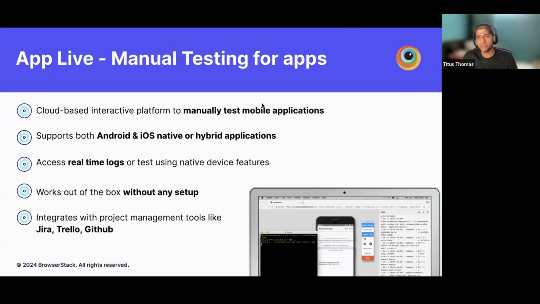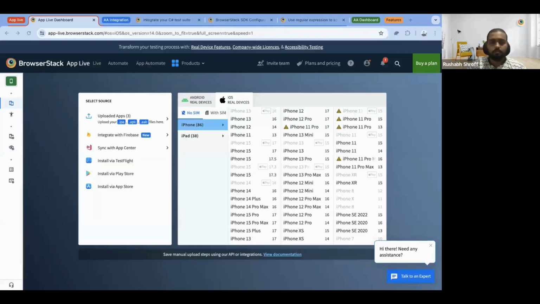Over to you, Ish. All right, so I'll start sharing my screen. I hope my screen is visible to everyone. Yeah, sure. Yes.